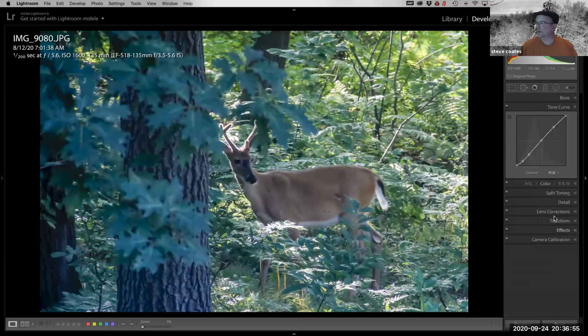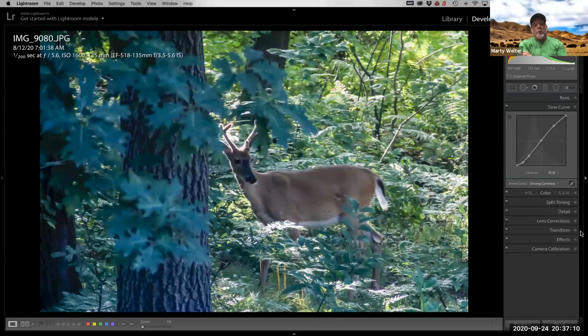My tone curve is already set to medium. Contrast, let's see what strong looks like. I actually like strong in this case. I like a lot of contrast, what can I say? You know, Steve, because you're used to using RAW files, I wonder on these JPEGs if strong just isn't a better solution right off the bat.